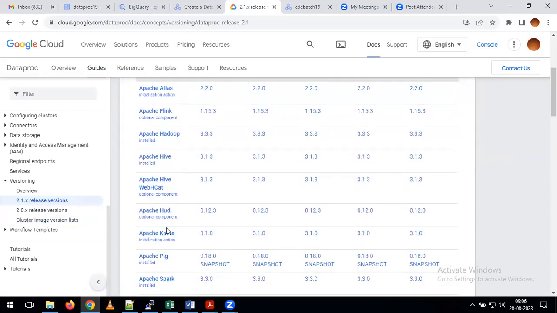Okay. Now, if you observe here, Andy, with the 2.1 Debian 11 version, what are the softwares we are getting? Flink, Hadoop, Hive, Kafka, Pig, Spark. All these softwares are automatically going to be installed on top of your cluster.